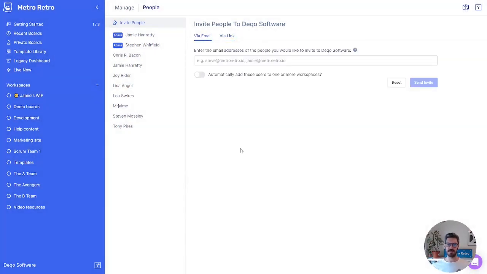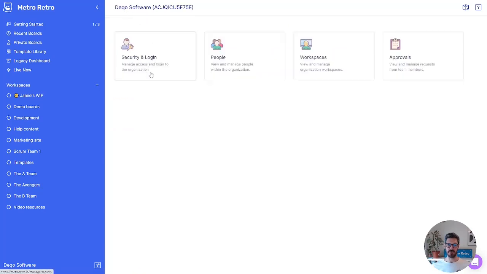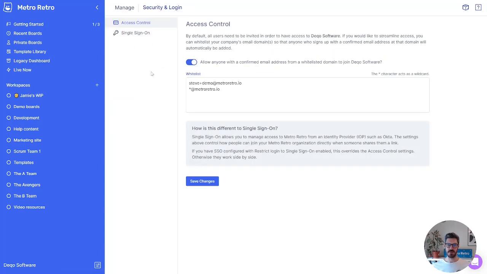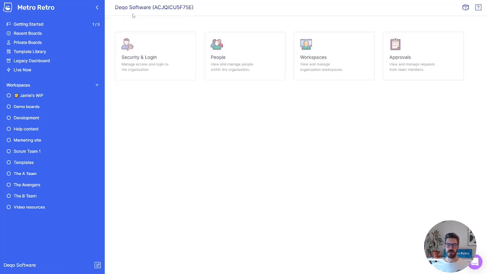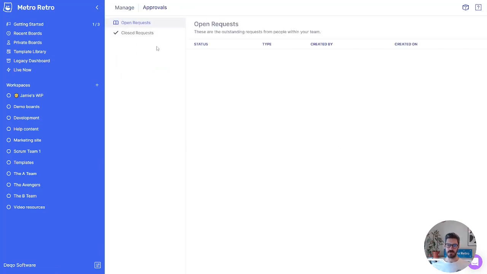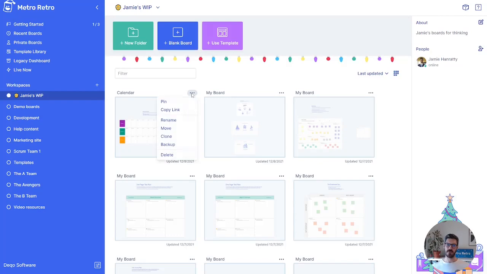Depending on your security settings you've set up in your security and login section, users may need approval to access the account. If their email domain is not listed in the access control, or they're not part of your single sign-on, then you as an admin will receive an email asking you to approve their entry. You'll go into approvals, and within this table you'll see any open access requests, and you can approve or deny them from here.